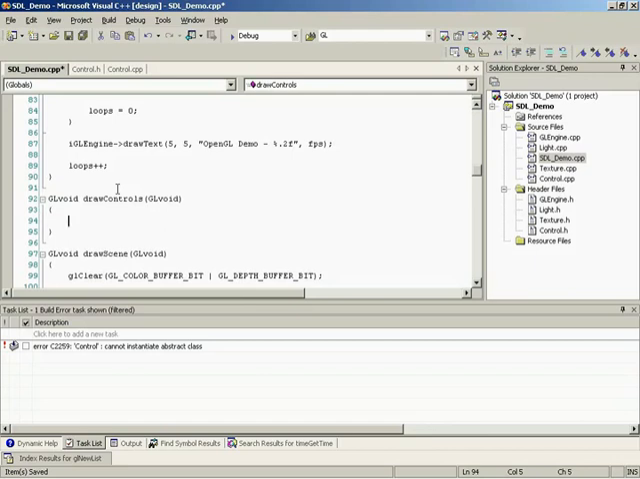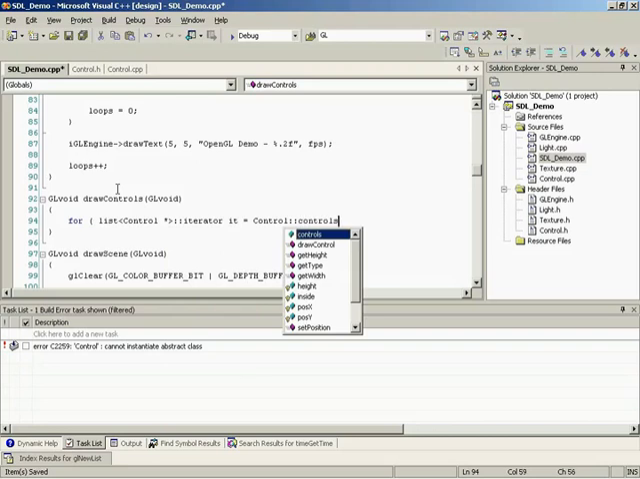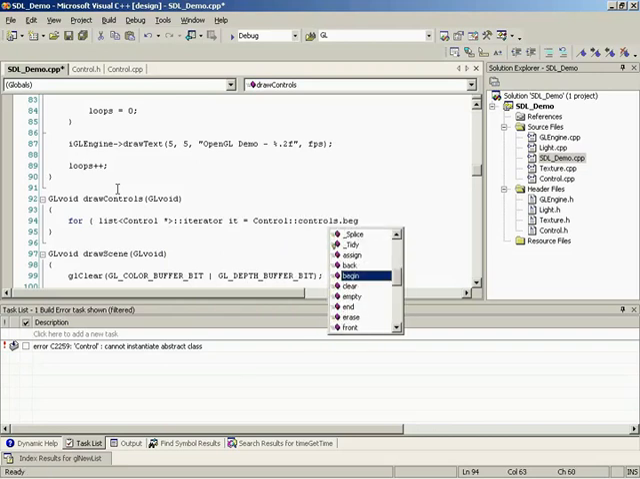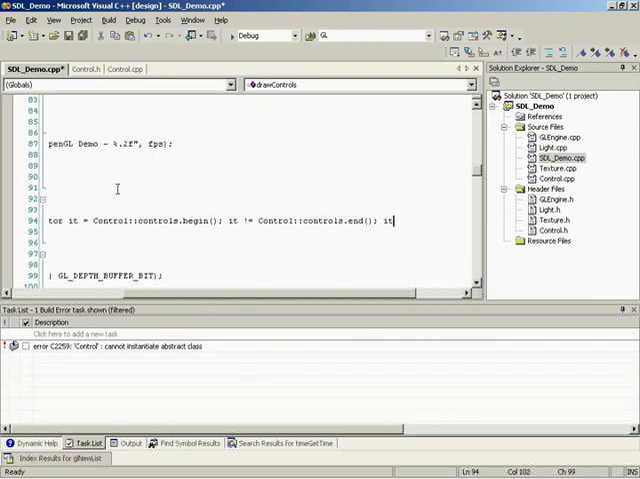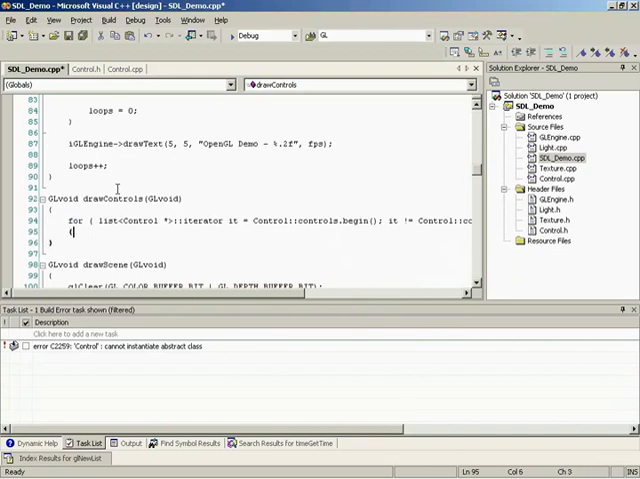So in our draw controls, what we need to do is loop through every control that's been created. Now, we could maintain a list of all the controls that we've created manually, but that is why we've maintained that static list of controls that we have. So we can simply loop through this. So let's create an iterator, as we've done many times now. We'll just call this IT, and we'll equate this to controls.begin, and we made that public so we can access it. And then IT does not equal controls.end, IT++. And now we can loop through every single control.